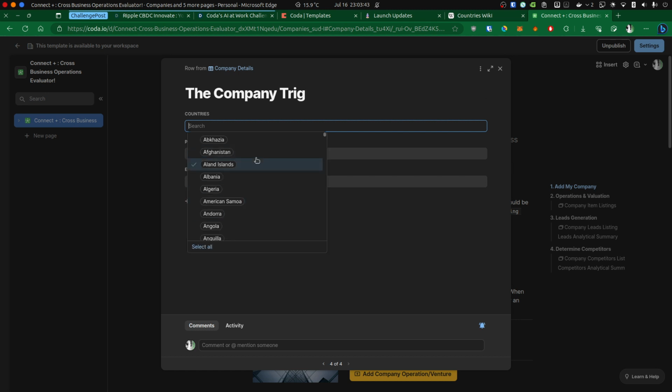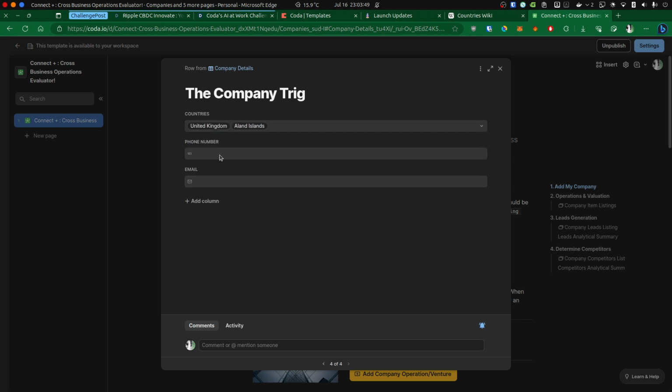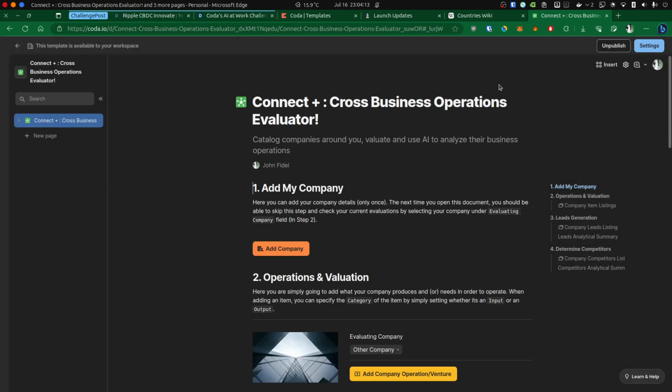Then you can specify the country that your company operates in. Add a specific phone number. This is for information that other people can use to contact you. So that will be the email of the company. So once this has been added, because it automatically adds as you type, you can just close this window.